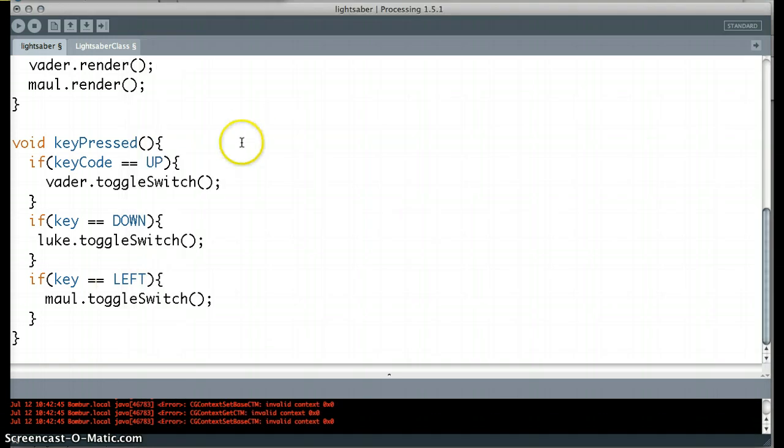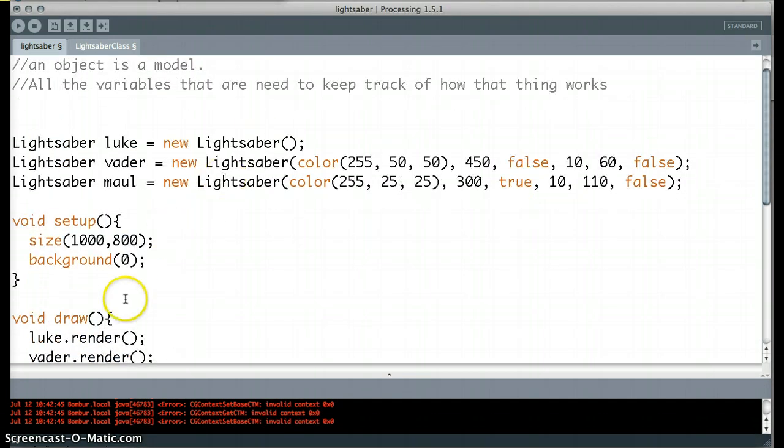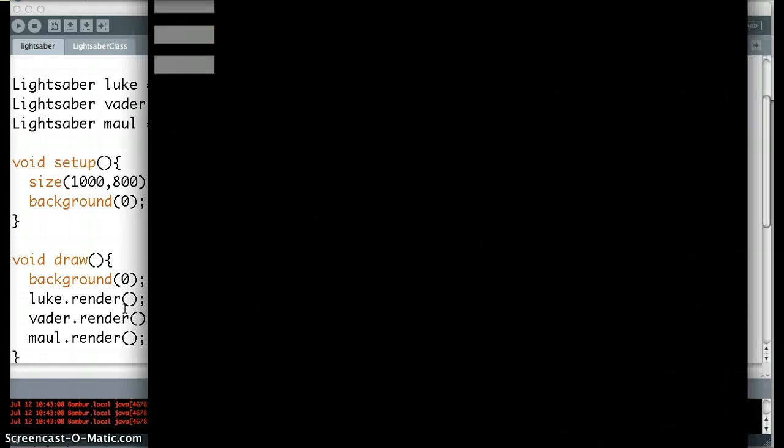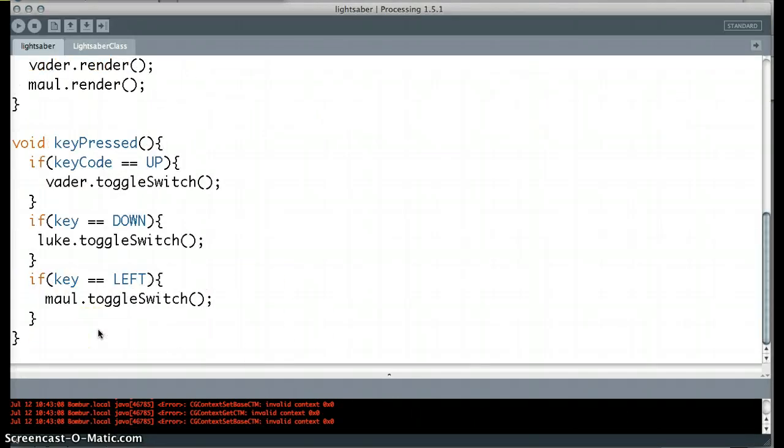And the reason is that we're not redrawing the background. So in draw, we always need to redraw over our background so that it covers up anything that just happened. So let's run that again. You can see here I can turn my lightsaber on and off. You know, this isn't that impressive, obviously, but we're getting the basic ideas down.